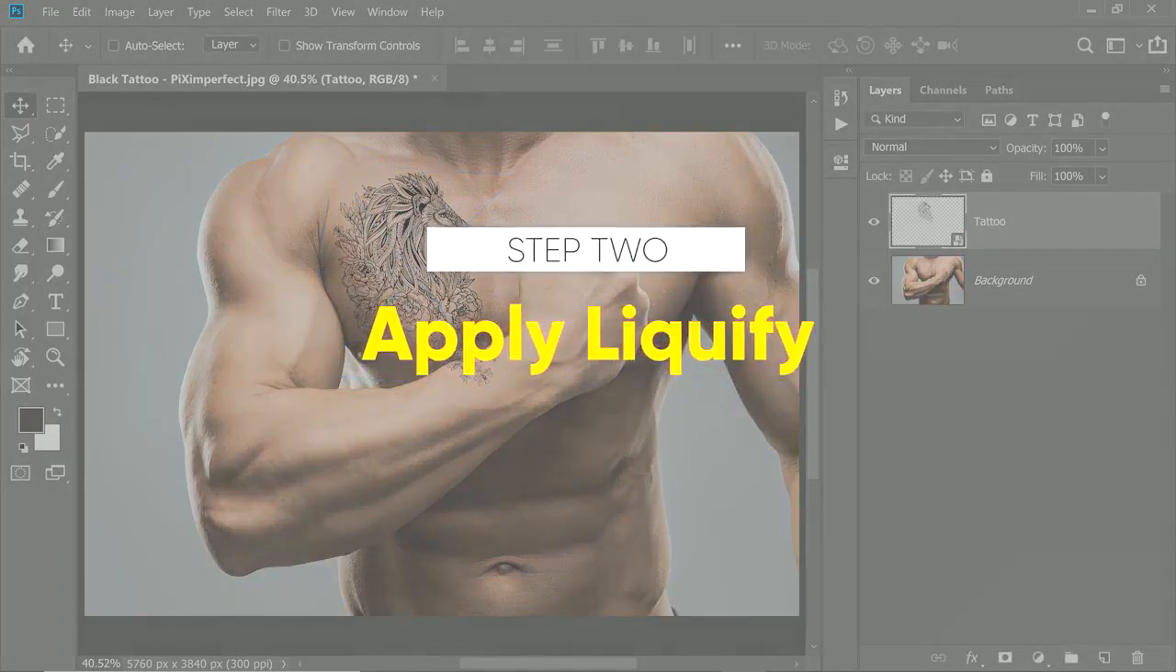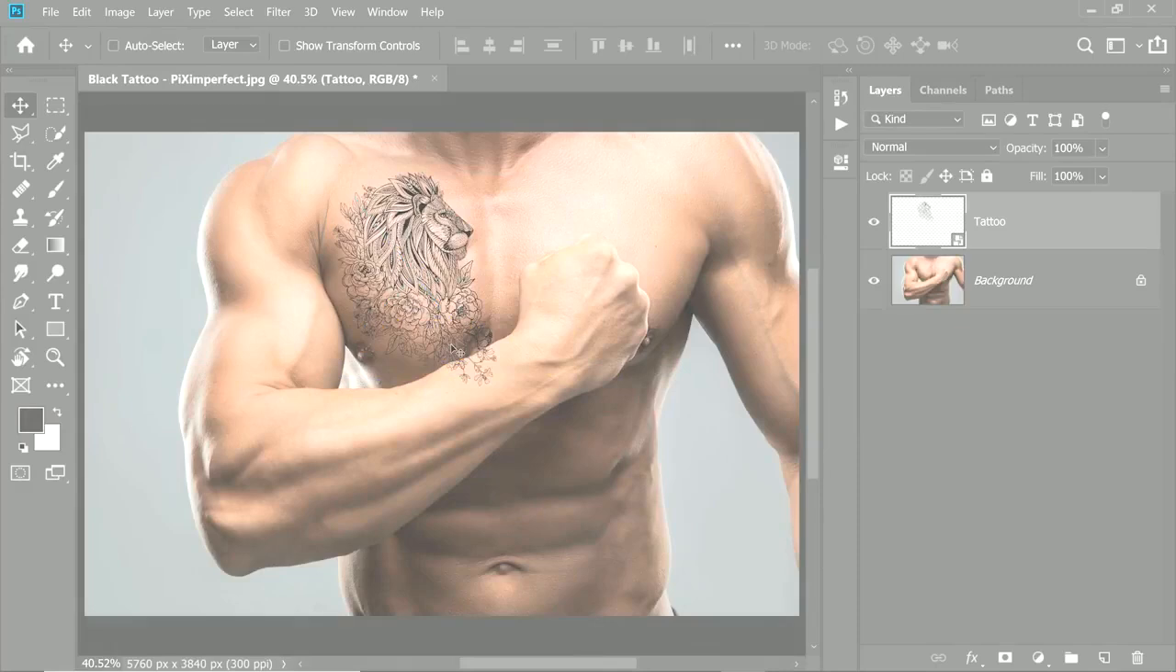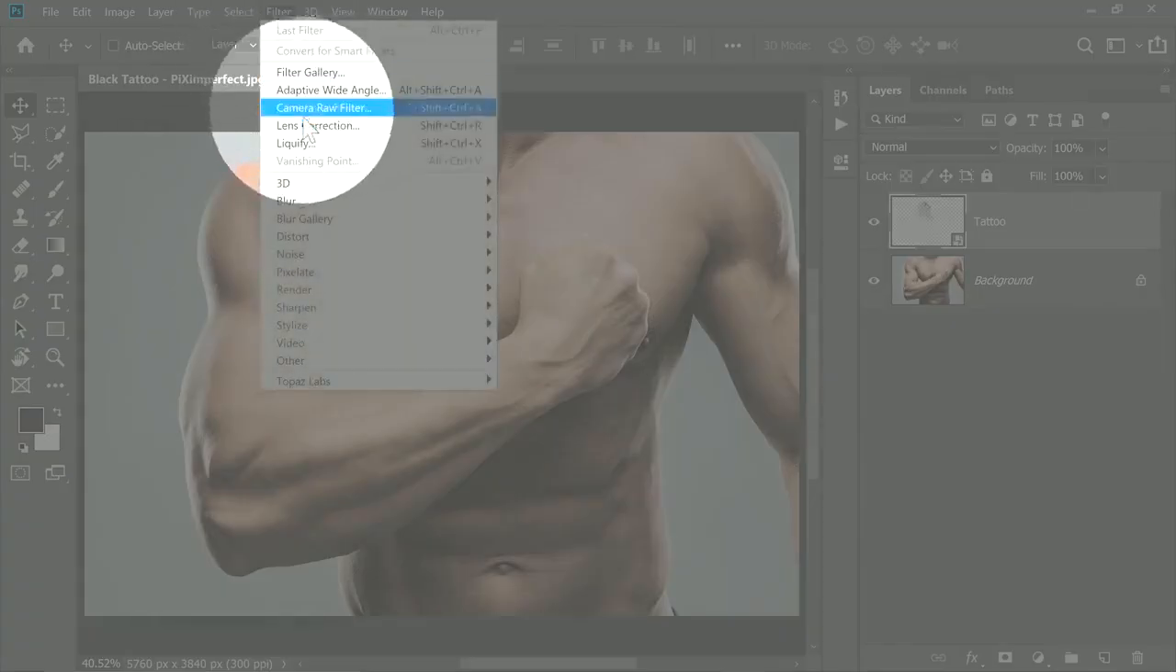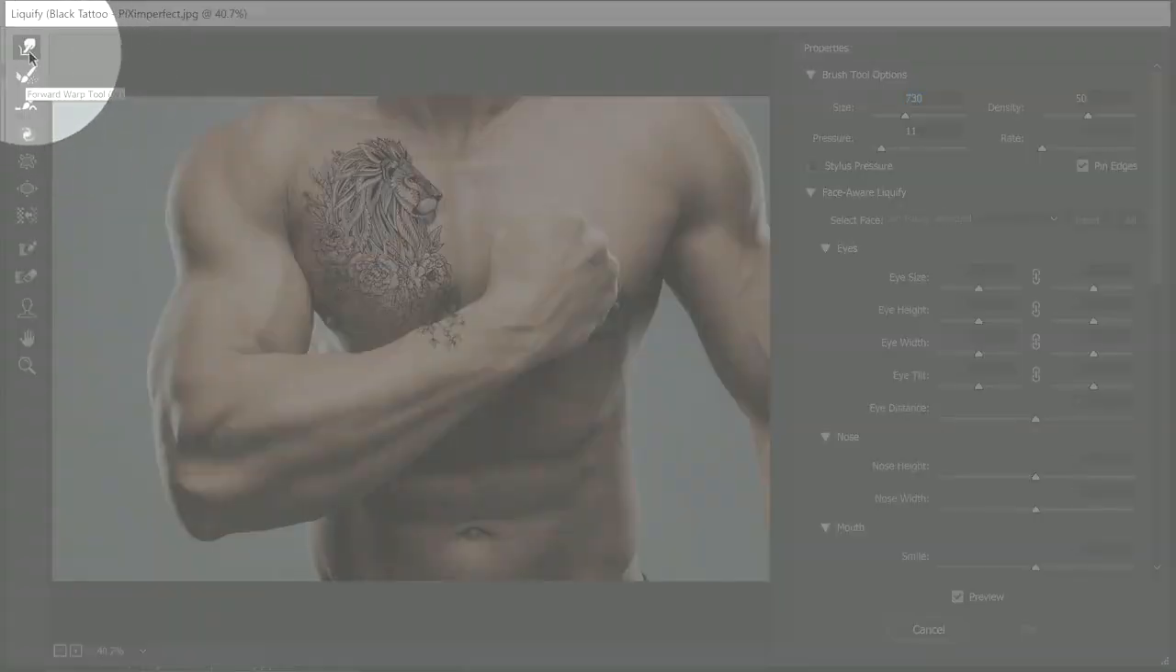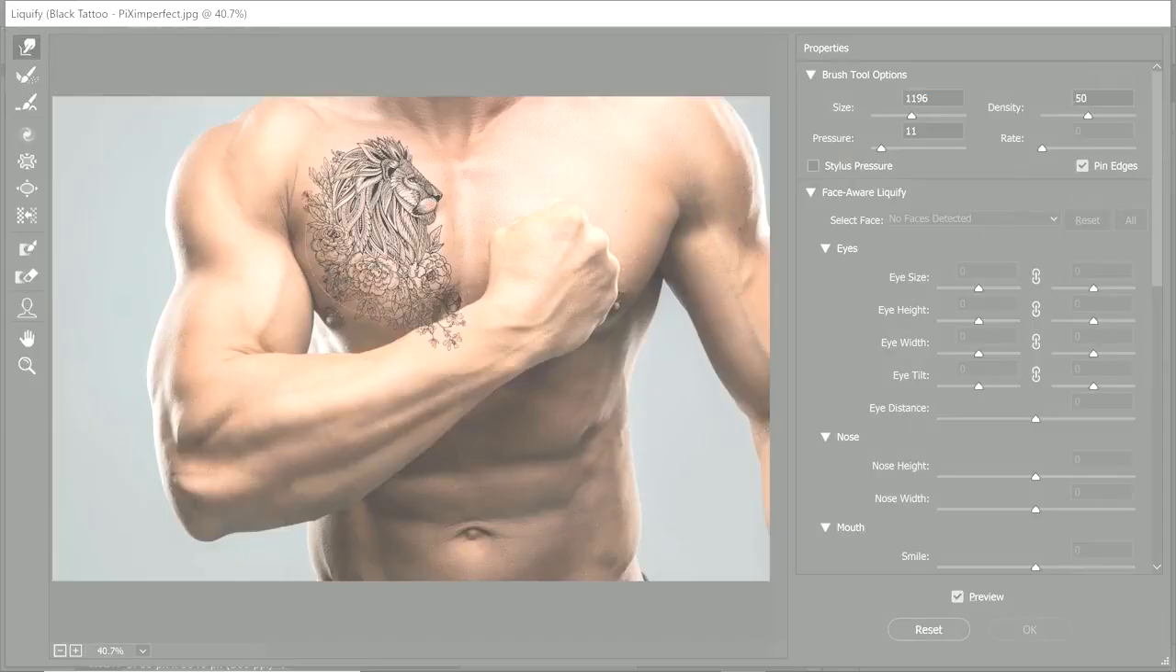Step number 2 is liquify. We need to adjust the tattoo according to the ups and downs of the surface. With the tattoo layer selected, go to Filter and then Liquify. With the help of the forward warp tool, try to mold the design according to the surface.